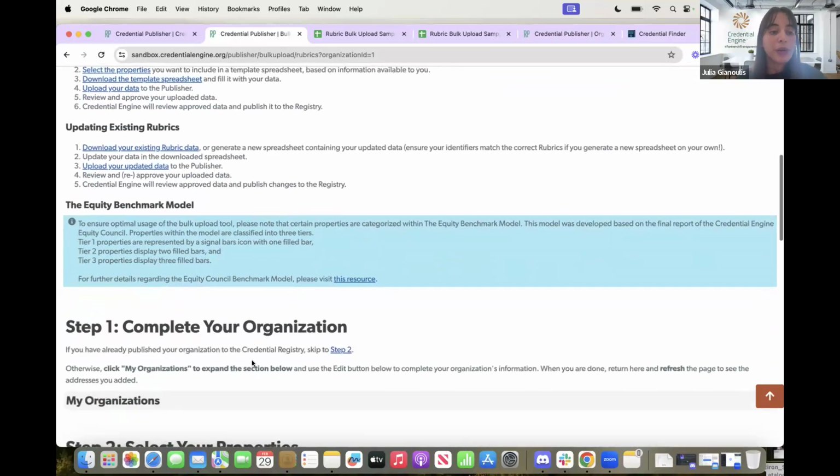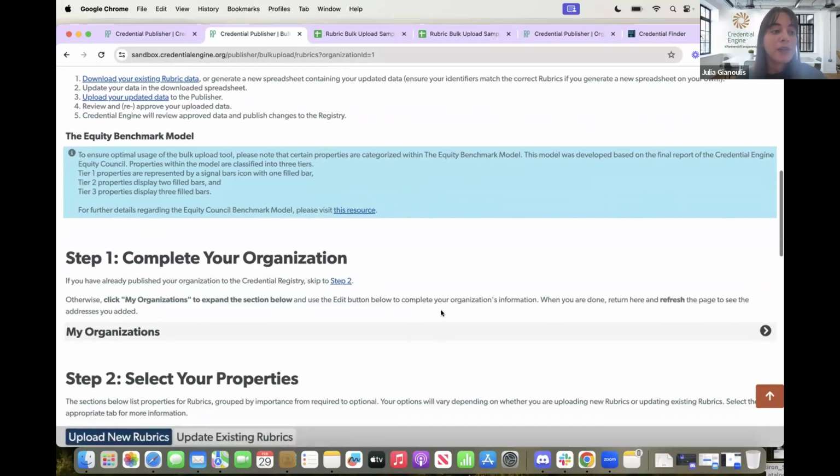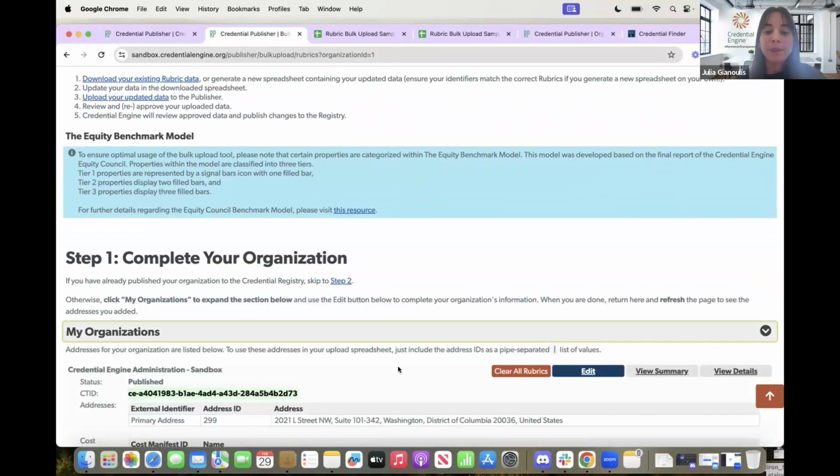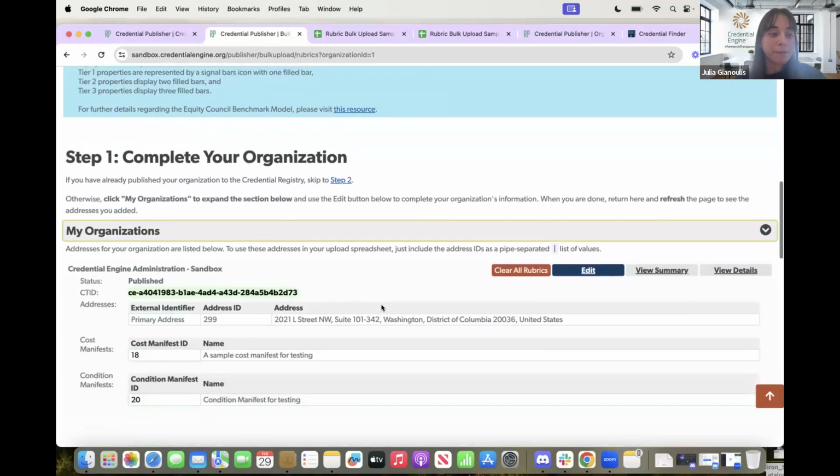Moving down the page, we'll come to step 1, which is to complete your organization. And if you expand this My Organizations tab, you'll see an edit button right here where you can make any changes to your organizational information. You'll also see your organization CTID, should you need it in your bulk upload spreadsheet, and your organization's addresses.